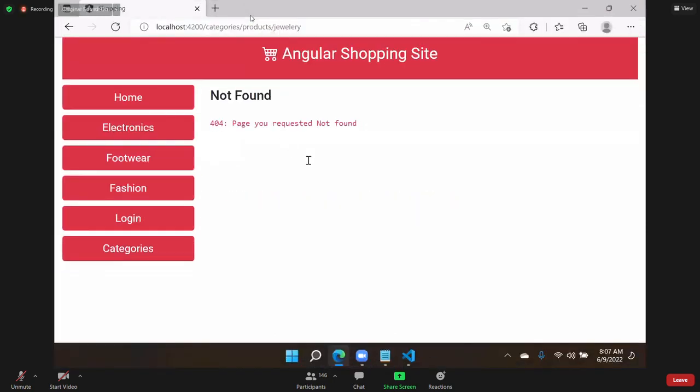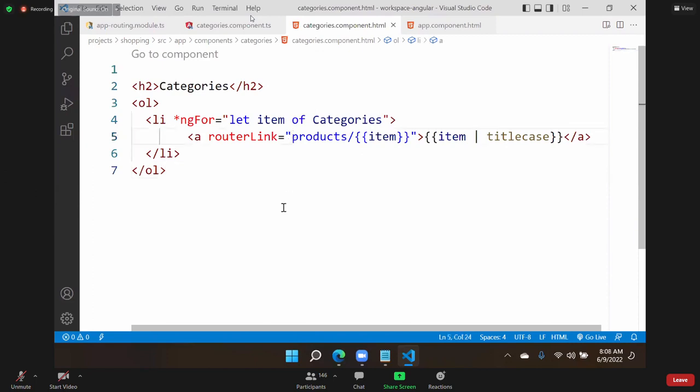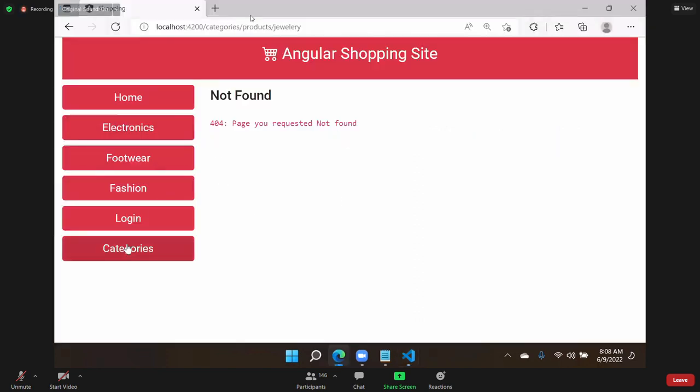So what we have to do is just put a slash before it. If you don't do that, it will append the current path to the existing path. That will be wrong; the path will keep extending. So now go to categories and click on jewelry, then products is working. The products list is working. I click on men's clothing, it's working.